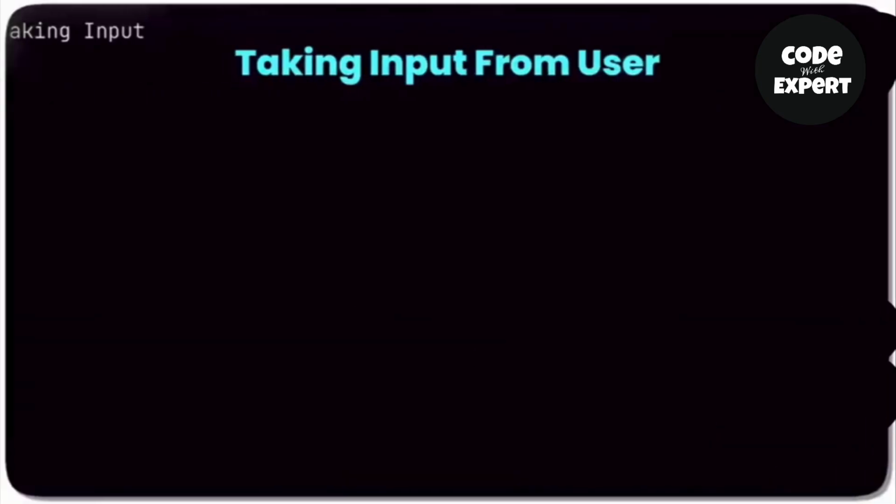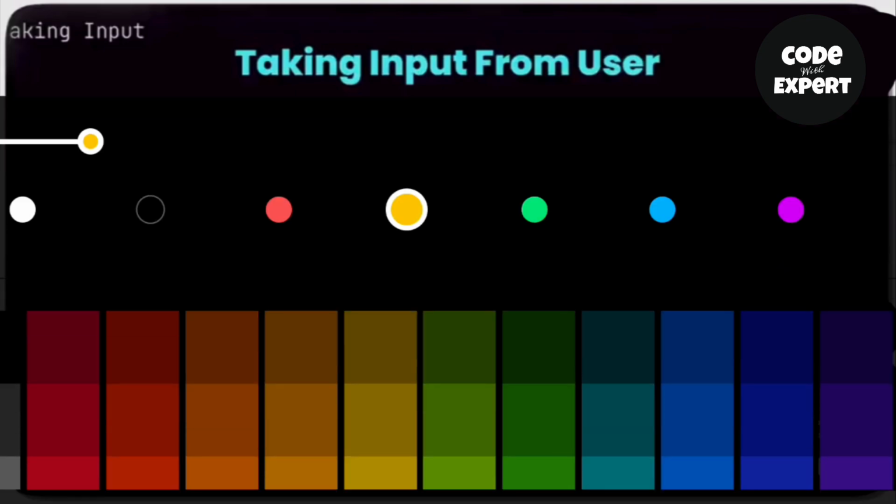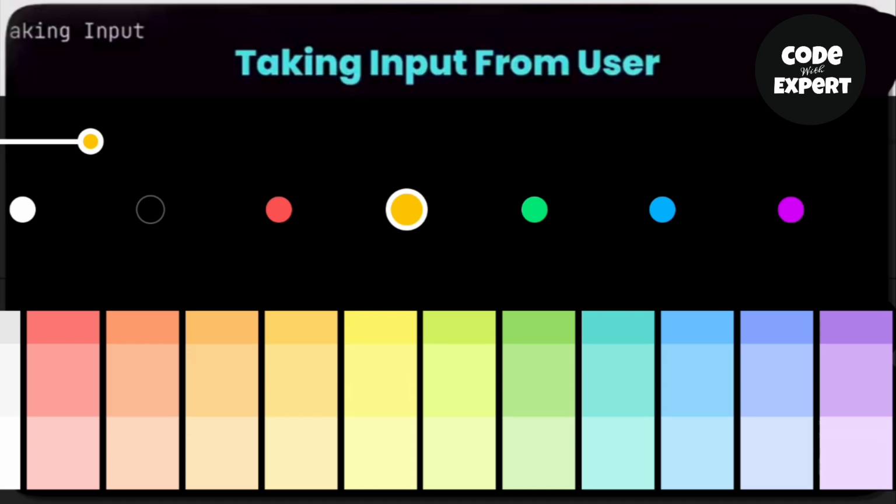Now let's move towards the next topic, that is taking input from our user. In this lecture we will learn how to take input from the user. In the previous class we learned how to give an output. In this lecture we will learn how we can take input from our user and proceed with our code.